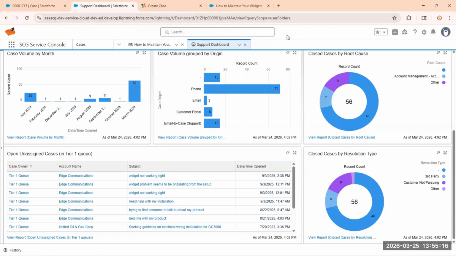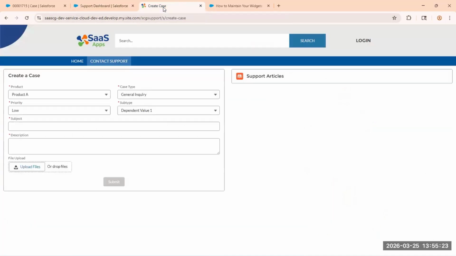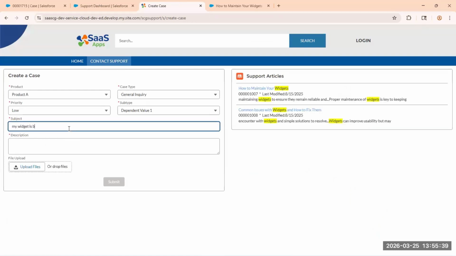Everything we've seen so far supports your agents, but we also focus on improving the customer experience. Here in the community, customers can submit and track their own cases. And instead of the somewhat limited standard experience, we use a custom case form that's designed to be more flexible and intuitive. As the customer is typing, we're proactively recommending relevant knowledge articles. So in many cases, they can find their answer immediately without ever submitting a case.